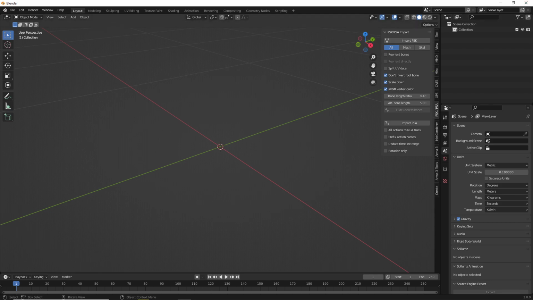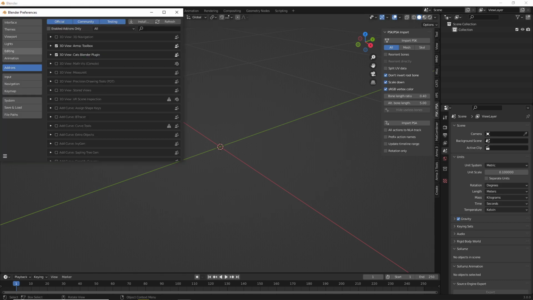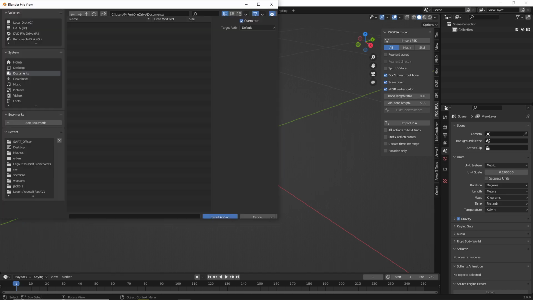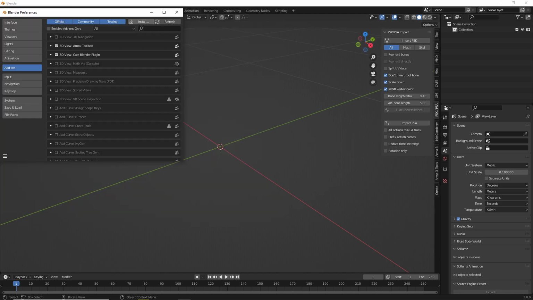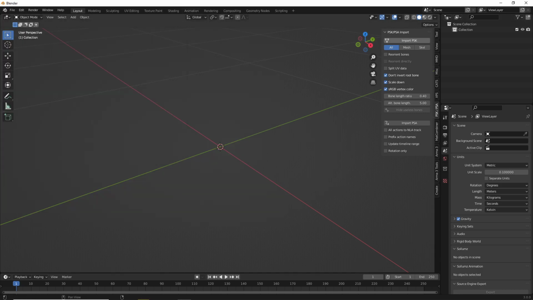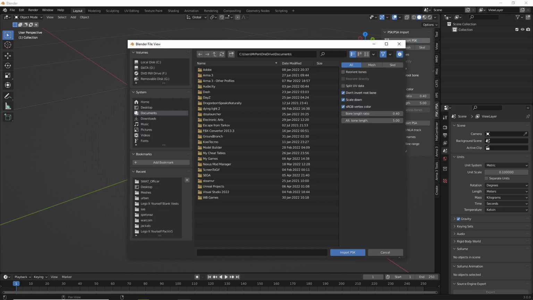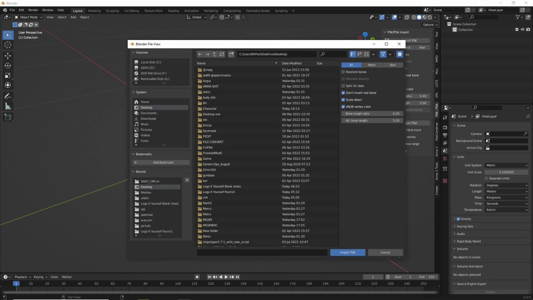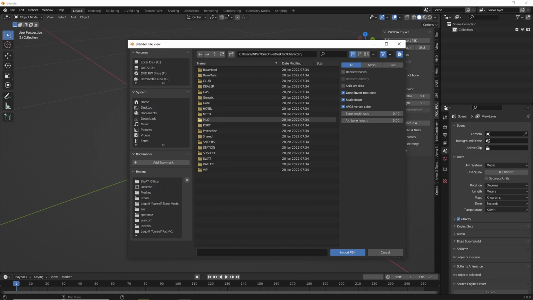Alright, so the folder I'll be referencing is the character folder. When you have all this set up, you just go to Edit, Add-ons, Install. You would just install the PSK zip files I'll be providing. So import a PSK. This character folder right here is what I'll be providing.